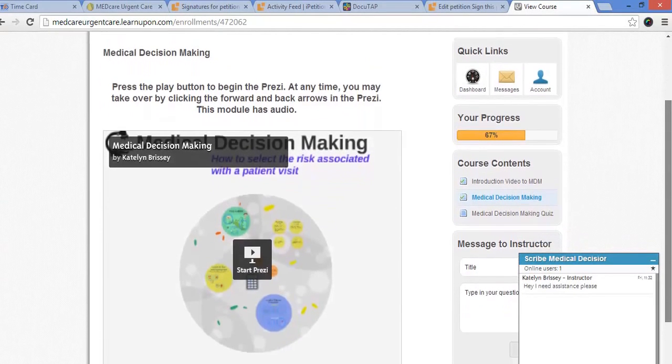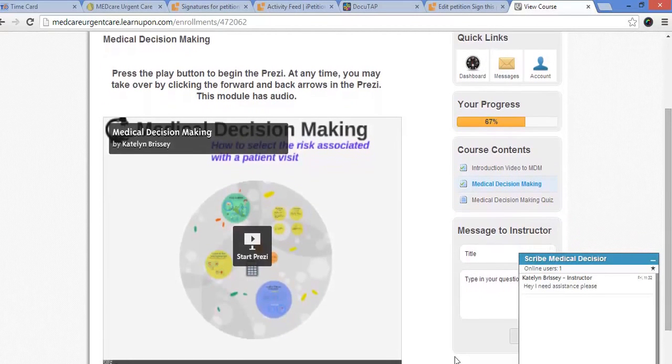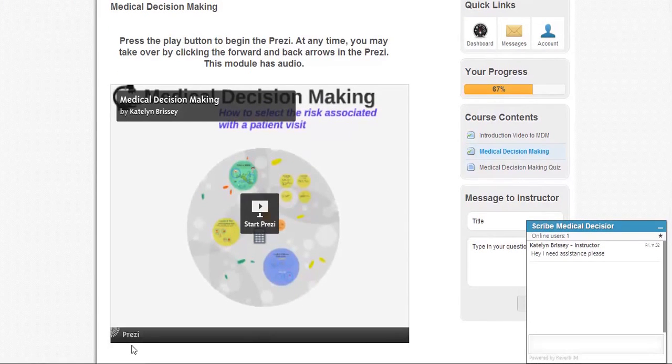I'll try to include a lot of those just to make it more interesting and give you a summary of each course. This is a Prezi, pretty similar to a video, looks like a video. Press the play button to begin the Prezi. At any time, you may take over by clicking the forward and back arrows in the Prezi. This module has audio. So if we click Start Prezi, give it some time to load.